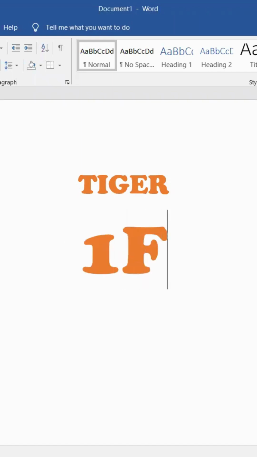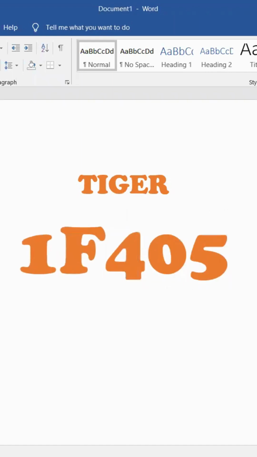And let's make a tiger. There. This color is going to be great. Let's increase the font size a little bit. So I'm typing over here now, tiger. Yeah, so let's make a tiger. Let me just increase the font a little bit. So it's going to be 1F405. Now I have to press Alt plus X.